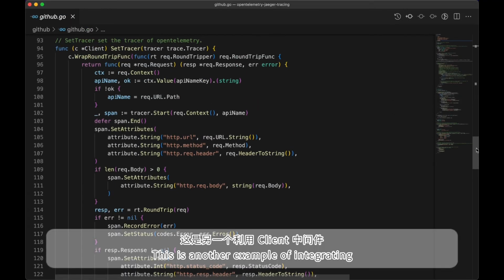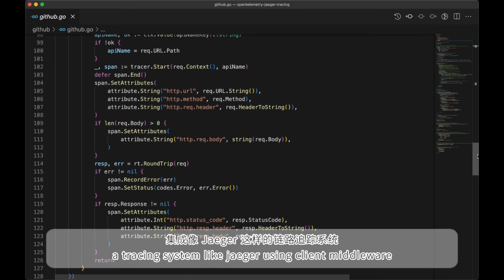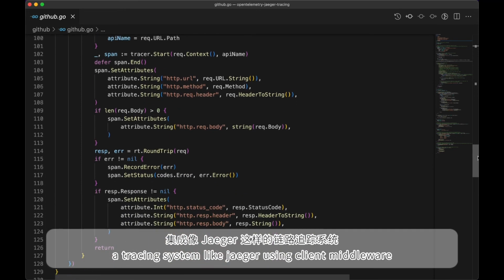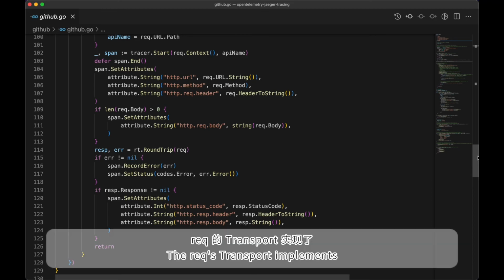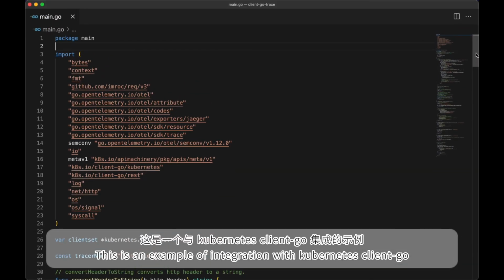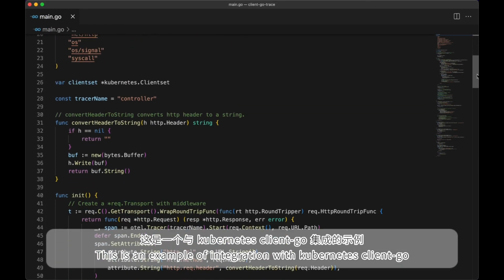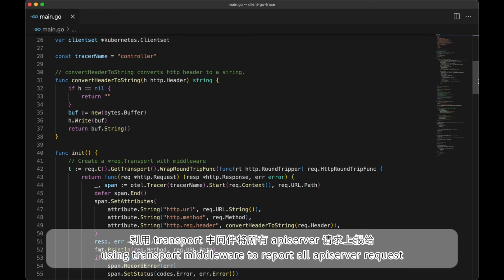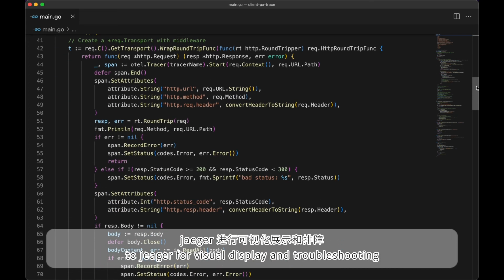This is another example of integrating a tracing system like Jaeger using client middleware. Rig's transport implements the HTTP RoundTripper interface, which is exportable and can be easily integrated with existing projects or SDKs. This is an example of integration with Kubernetes client-go, using transport middleware to report all API server requests to Jaeger for visual display and troubleshooting.